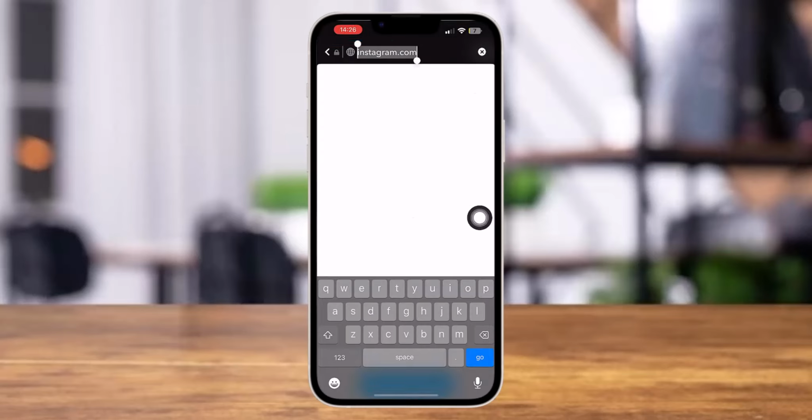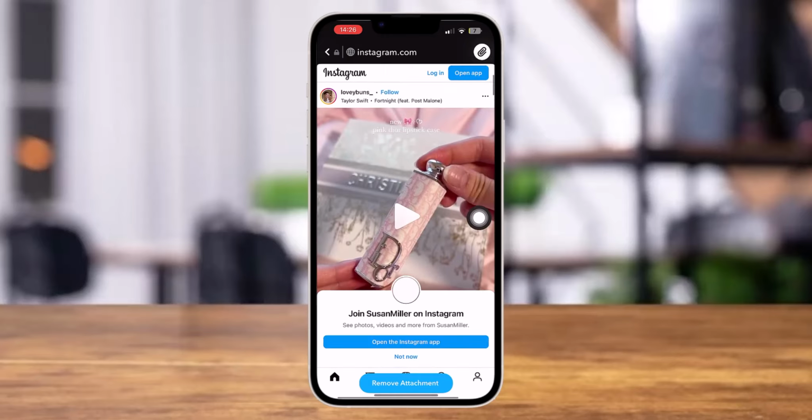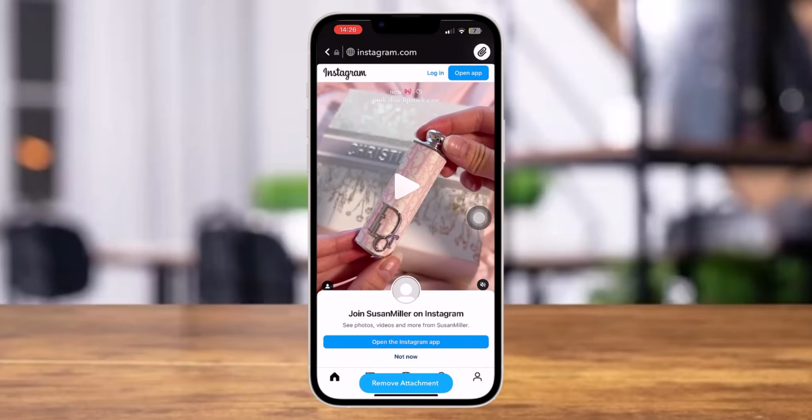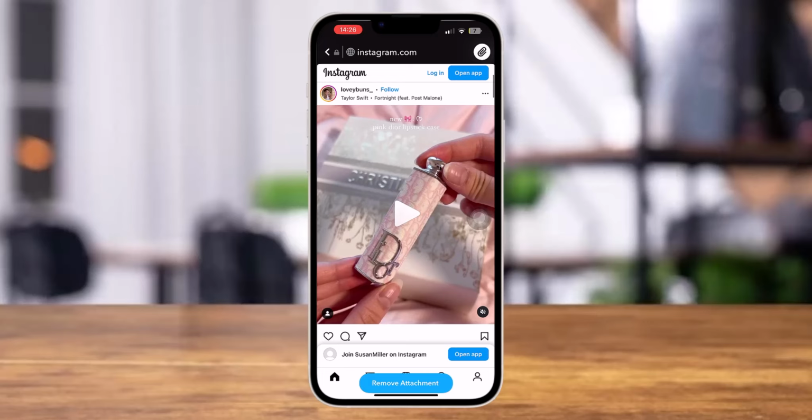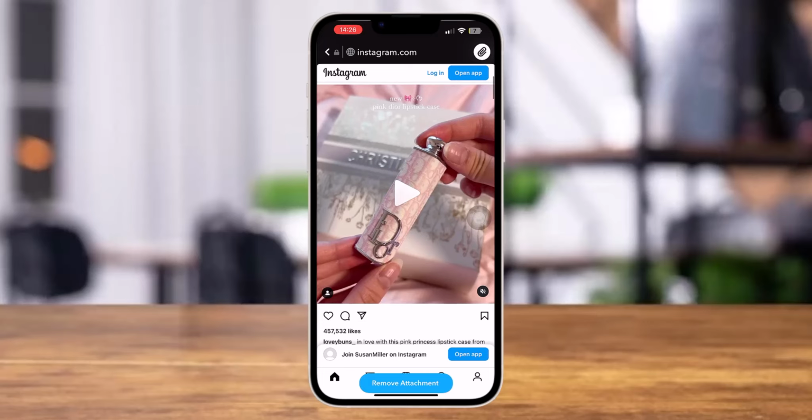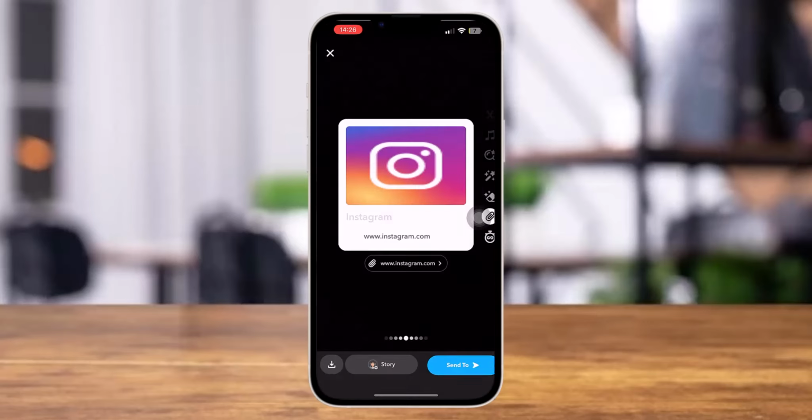you will be led to this page. Now over here you can see that I have been led to Instagram's page where the reel is shown. So that's how your friends will be able to see the reels if you add it to your story.